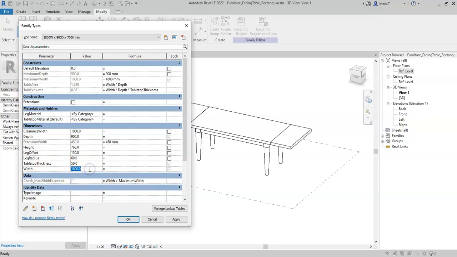If I were to type in 1900, for example, in the width, the checkbox is now ticked because the width now exceeds the maximum width. If I change it back to 1800, the checkbox clears.